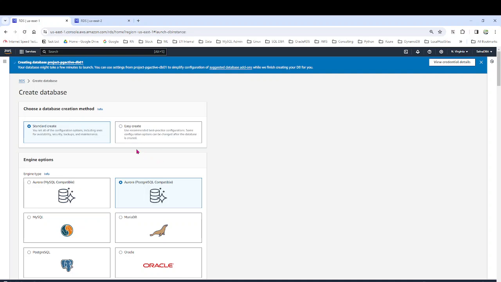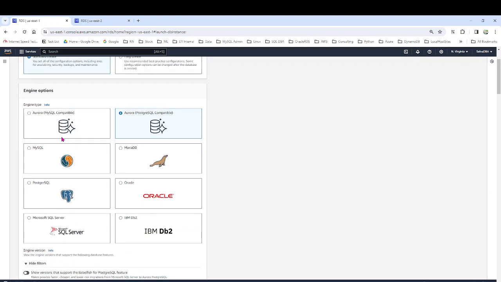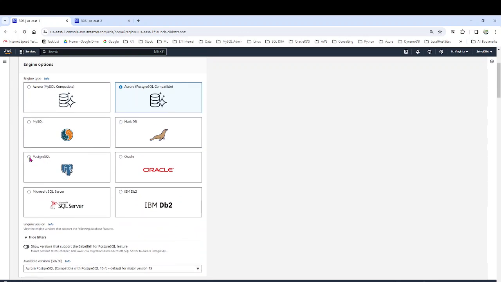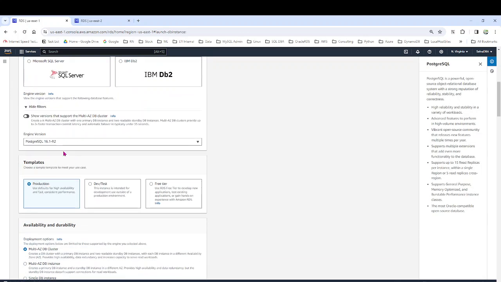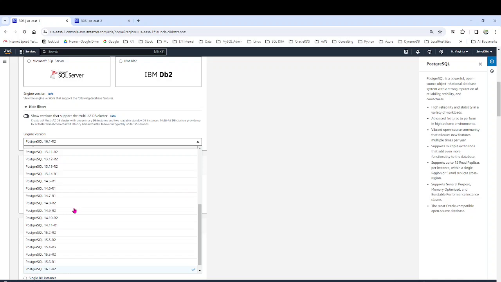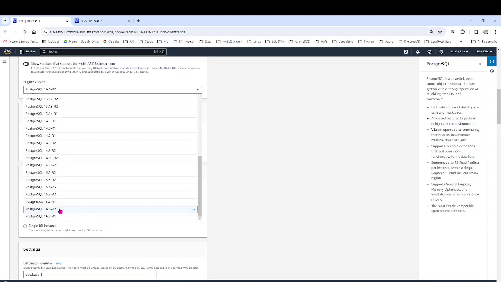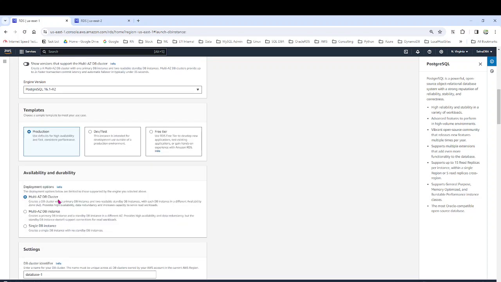Okay, let's create it. So standard create. You can choose PostgreSQL, and from 15.3.R2 this feature is available. So let's choose 16.1.R2.